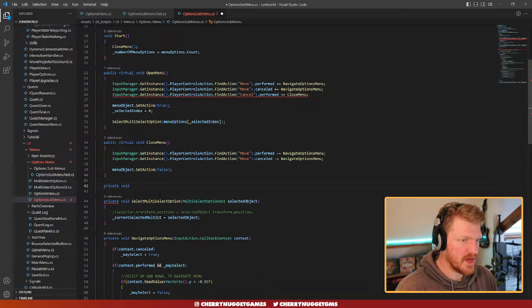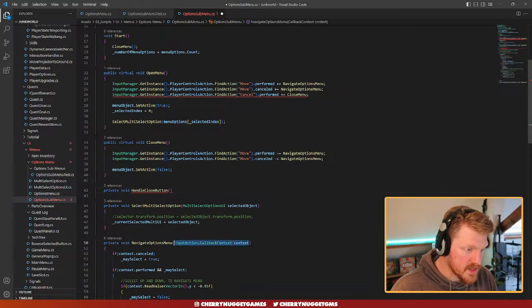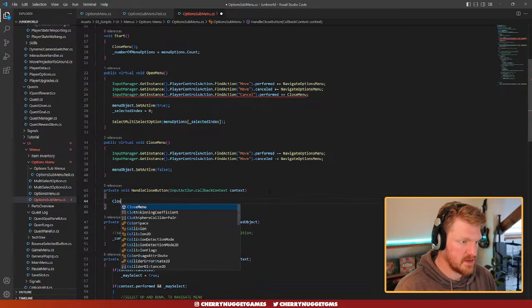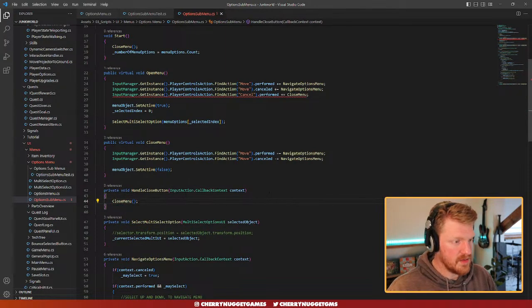How am I gonna call that? Handle close button. Because this is a button press in Unity's new system. This is really dirty, but it needs a wrapper for this, and otherwise I can never call close menu on this regularly, because then it would need an input context, which I don't like.